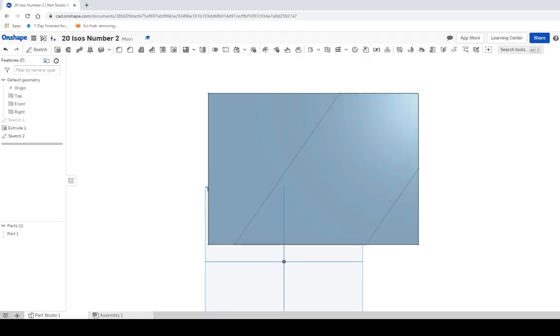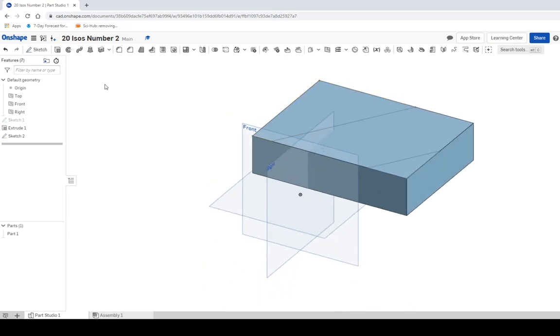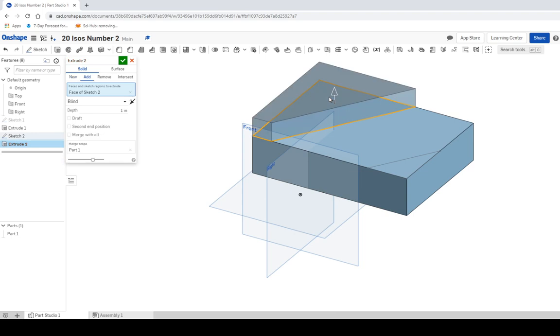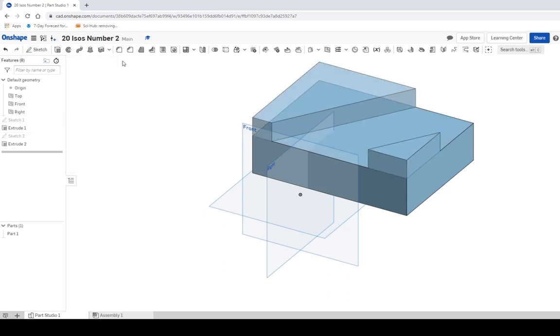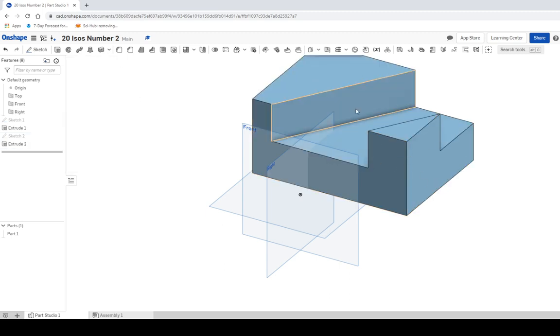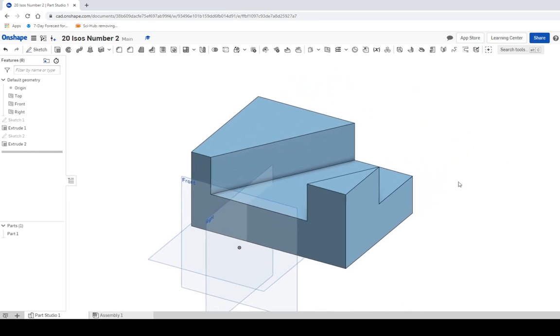So I'm going to click on the view, and we're going to click extrude, and we're going to click on the trapezoid, and we're going to click on the triangle, and we're going to make that depth 2. And then we're going to hit OK, hit a green check mark. And it should move up. Let's see here. I think this is looking good from what we have.